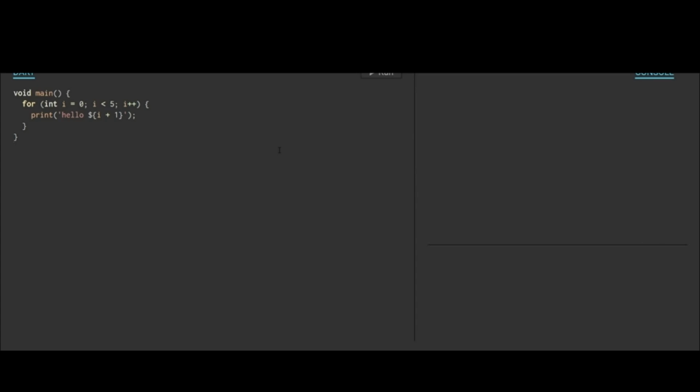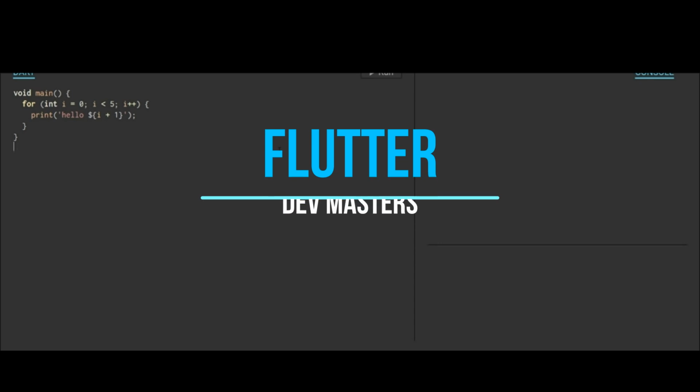But I'll say it once more for good measure. Flutter uses Dart as the programming language to create apps. Now, if you're familiar with other languages like JavaScript, for example, you'll have no problem picking up Dart. It's going to use a lot of the same concepts, but the syntax is slightly different.